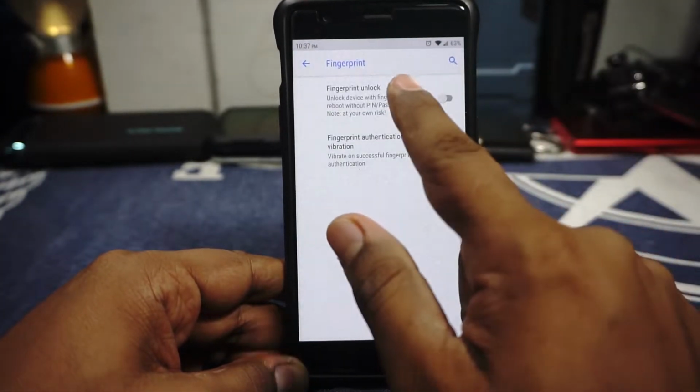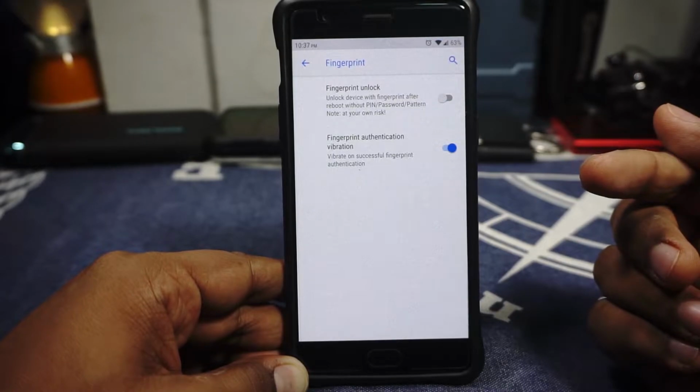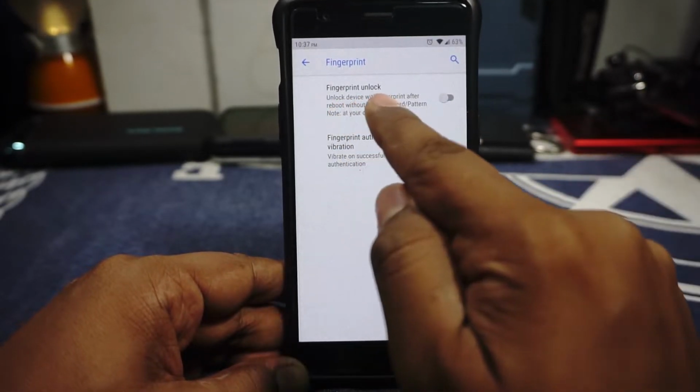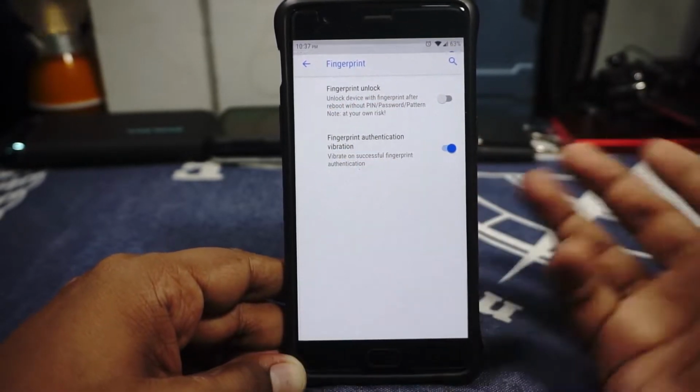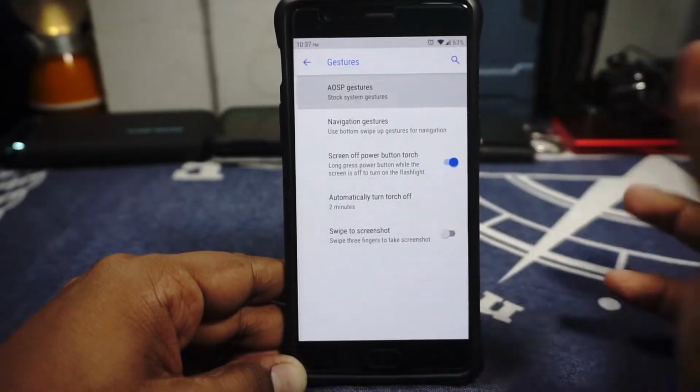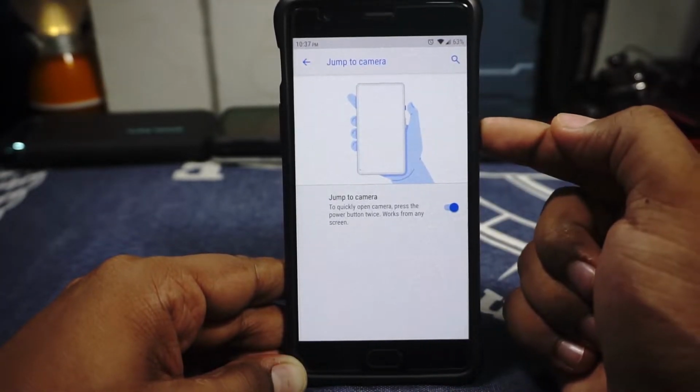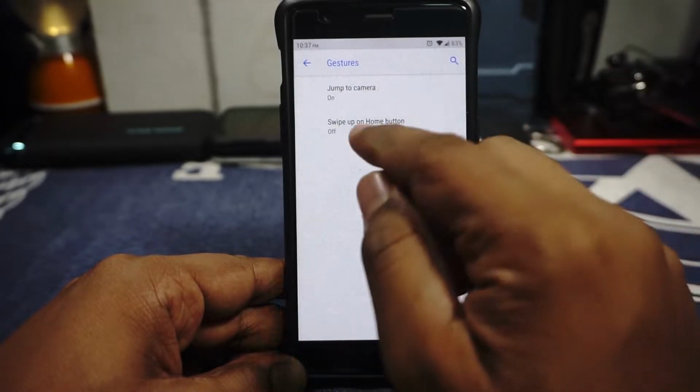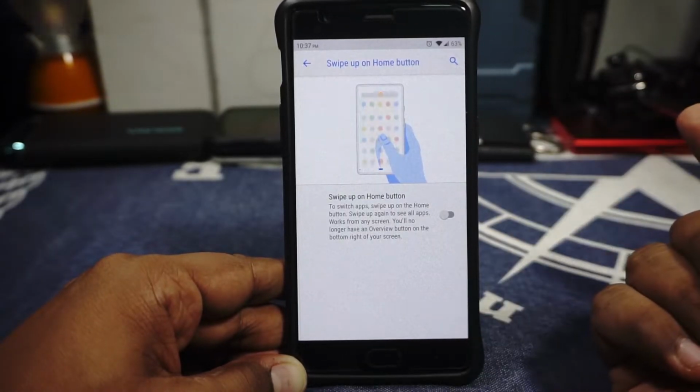And the fingerprint option, you do have fingerprint unlock, so every time you restart the device, it will not ask for a pin. Use it at your own risk. Fingerprint authentication vibrations are available, which is cool. In the gesture options, you do have a USB gesture, so that is, I will tap the power button for the camera application, which does work out. Swipe up on home button for the recent menu and all that.